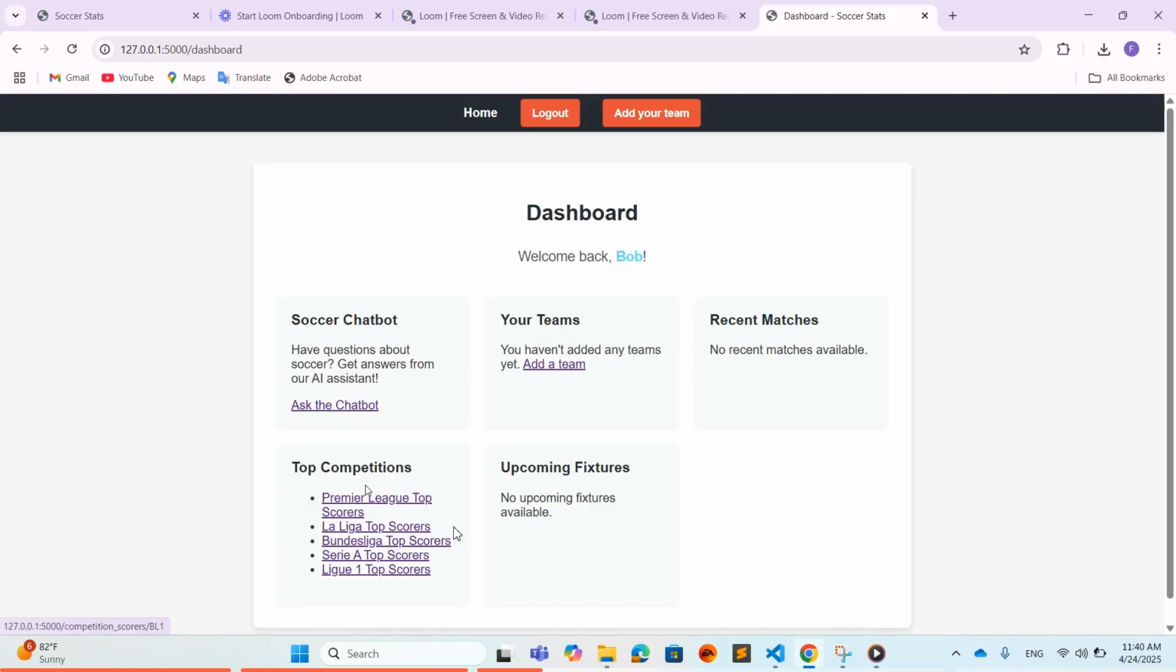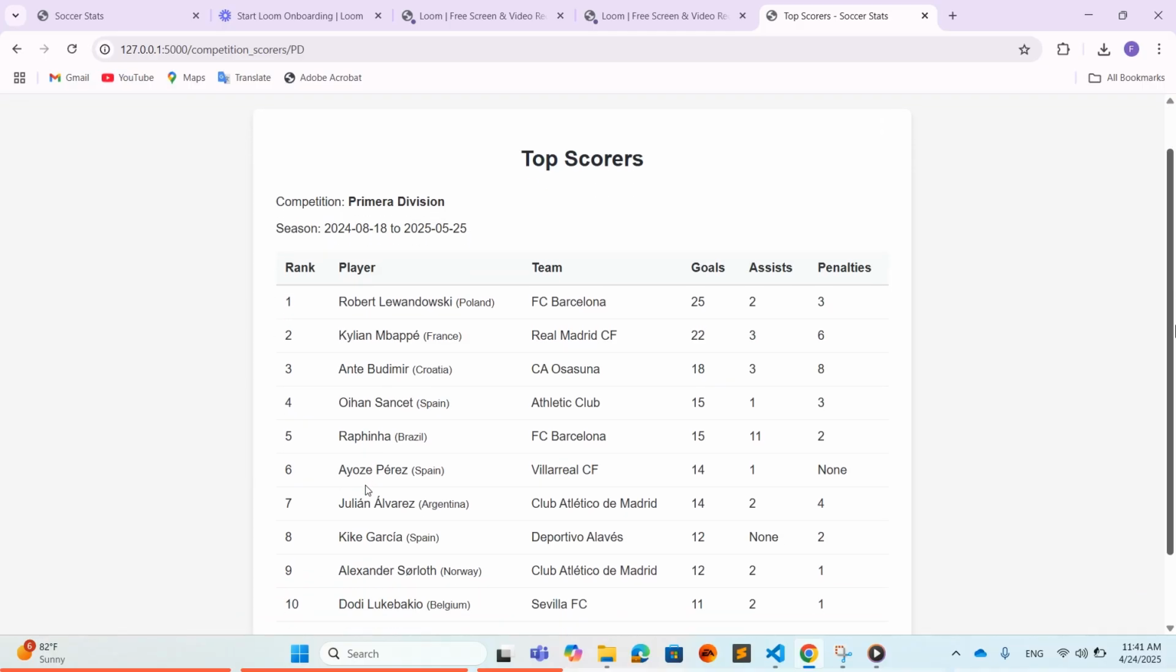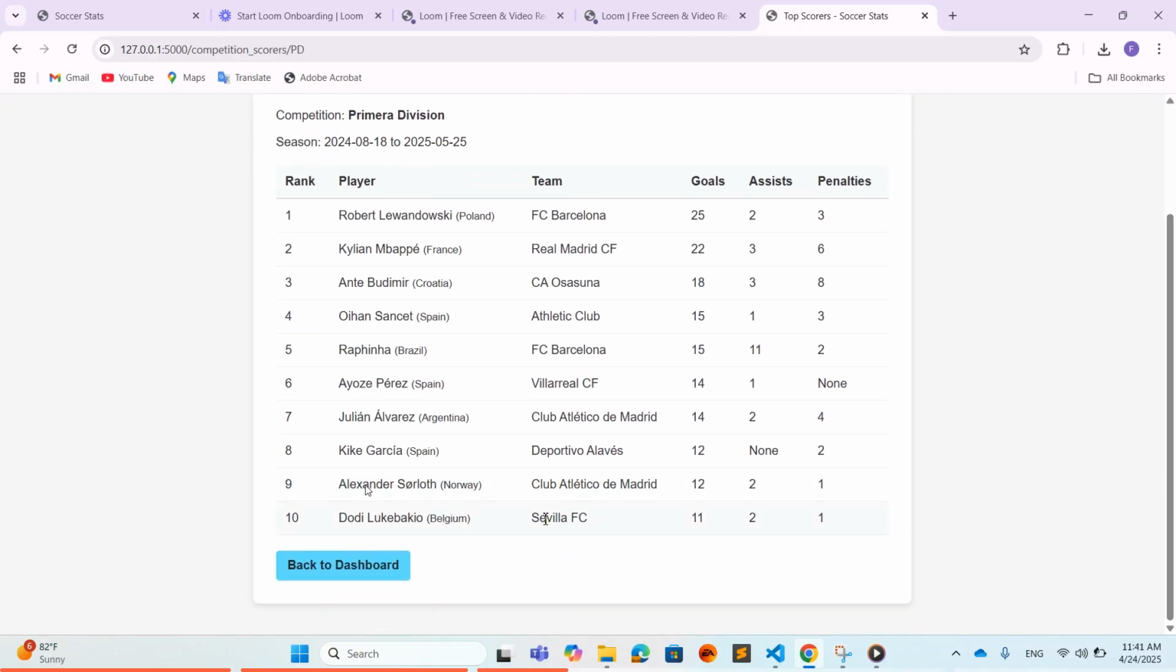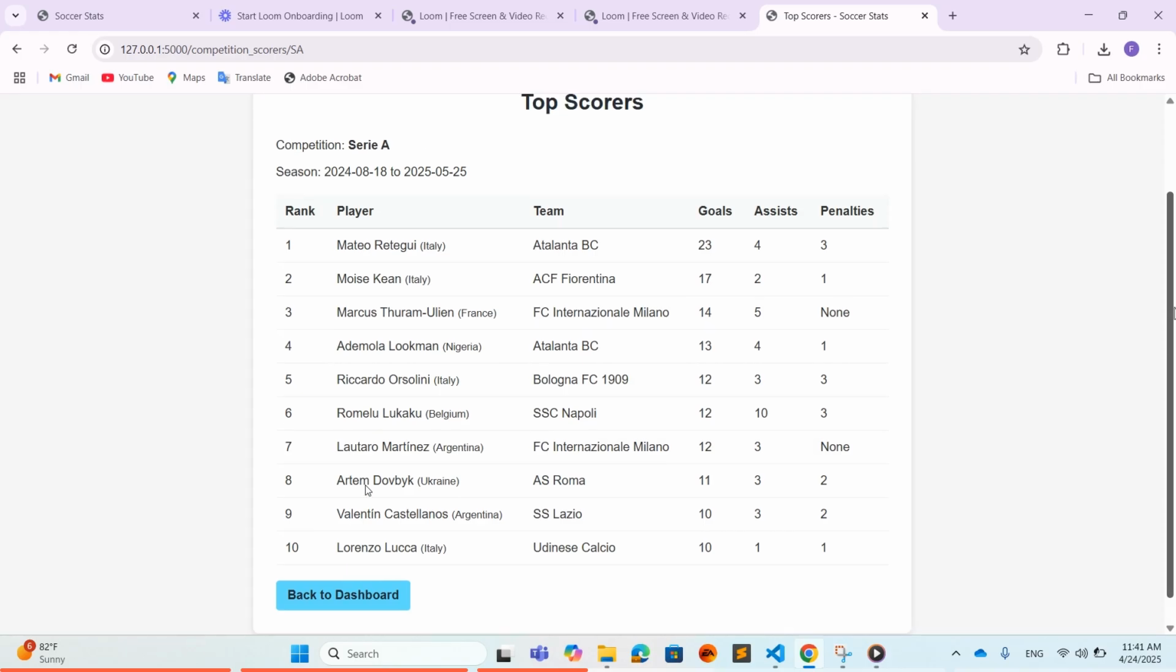So back to my dashboard, I can go to another league, for example. I can go to La Liga, which is the Spanish league, and then I can see different players, their goals, their assists, their penalties, and so on. So again, I can choose another league, maybe Serie A, which is the Italian league, and I can see different players with different teams.